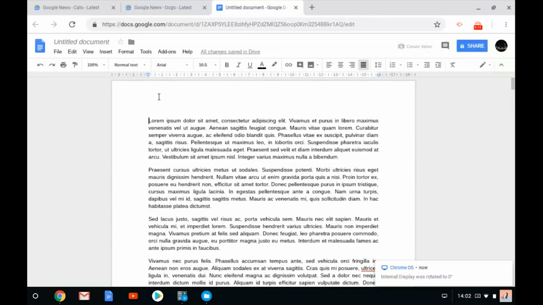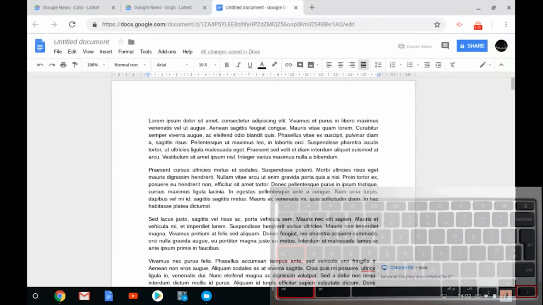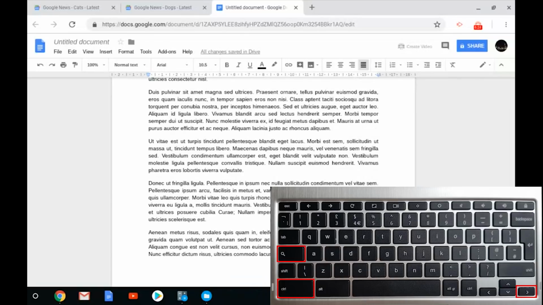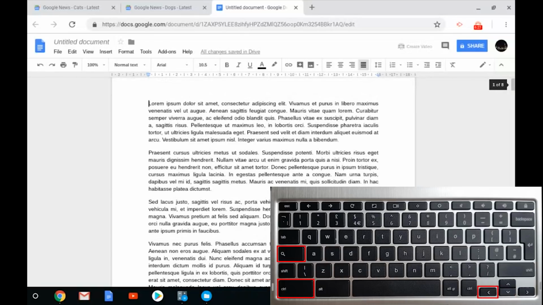While we're in the document here, it's worth noting that the end and the beginning of the document keys are the same as when you're reading a web page. So it's search and control and right to get to the bottom, search and control and left to get to the top of the document.